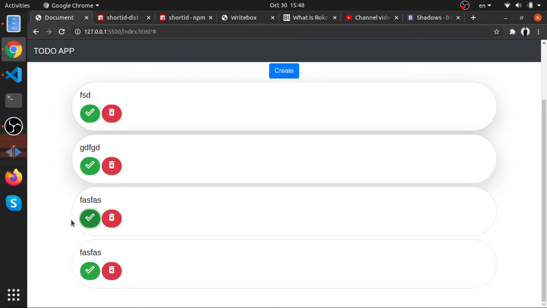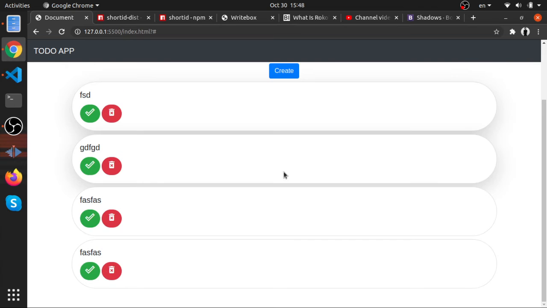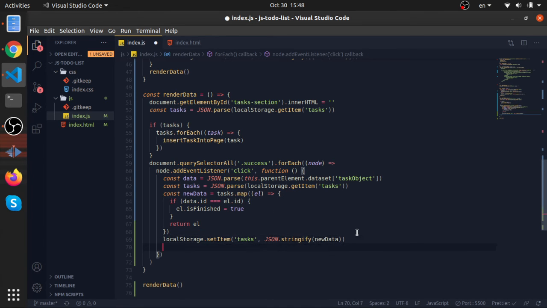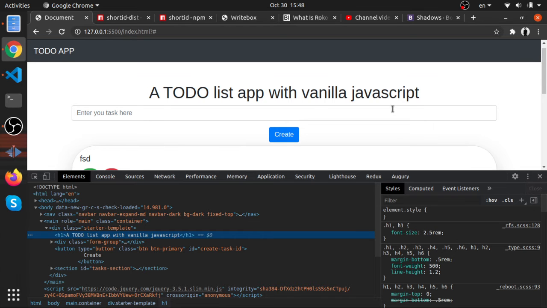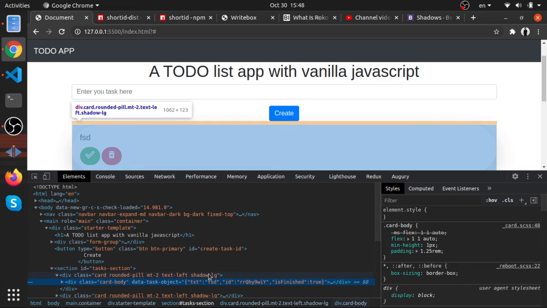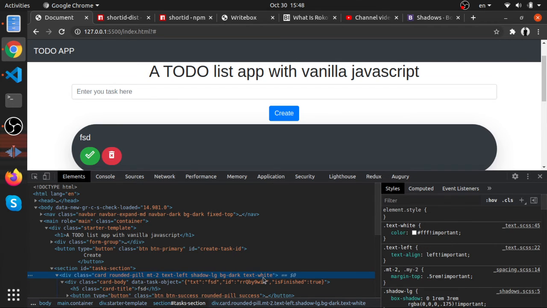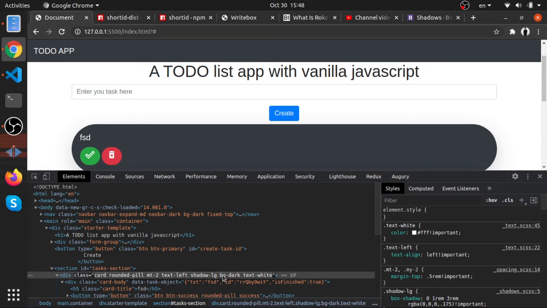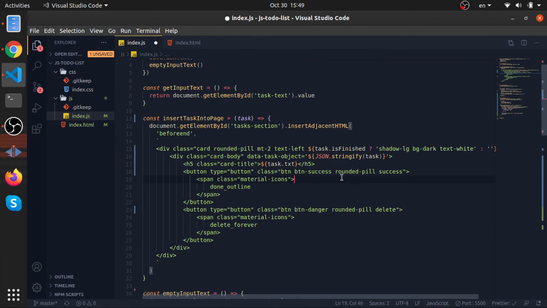Maybe you have an error. No? Yeah, sure, because when we update this, we need to re-render the whole page again, right? So I will call renderData after setting the items here. So now, and actually I think we have a class in Bootstrap called bg-dark and text-white. Oh yeah. So I will put these classes with the shadow for the finished ones.